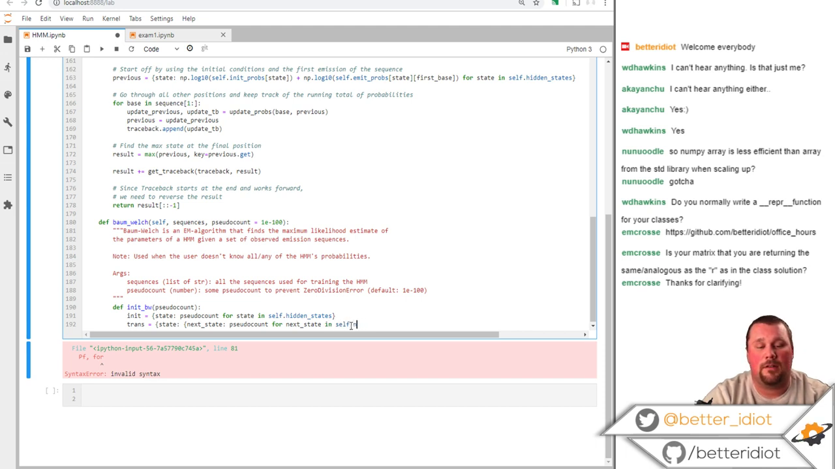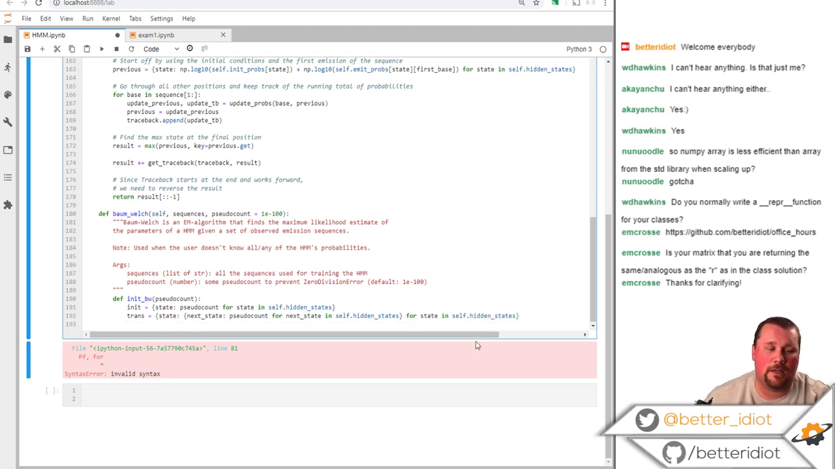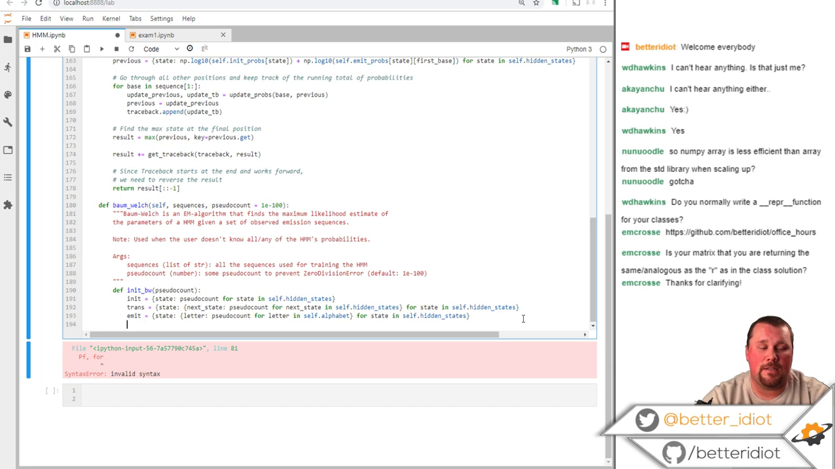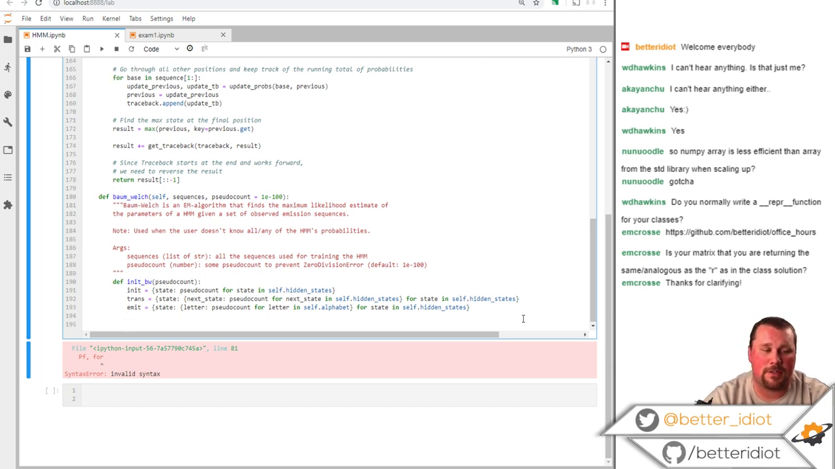In self.hidden_states, for state in self.states, and then emit is the state. Again, remember we're always thinking two dimensions or two rows, and each row is a specific state. The state by the letter, or whatever you want to call it, of the emissions, and the pseudo count for letter in self.alphabet for state in self.states. So all this does is create these blank slates for us to work on for our iteration step, and now we just have to return those. Init, trans, emit.